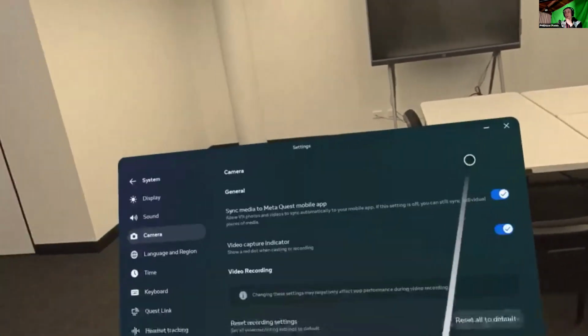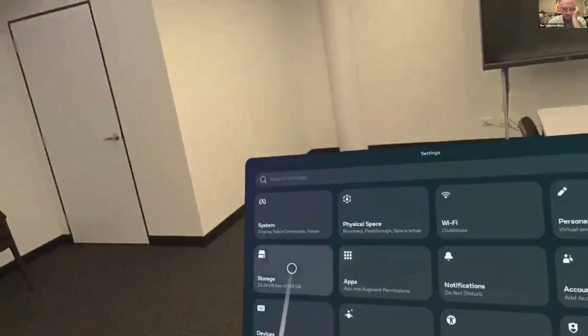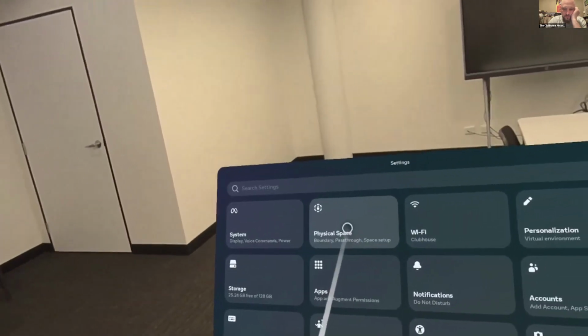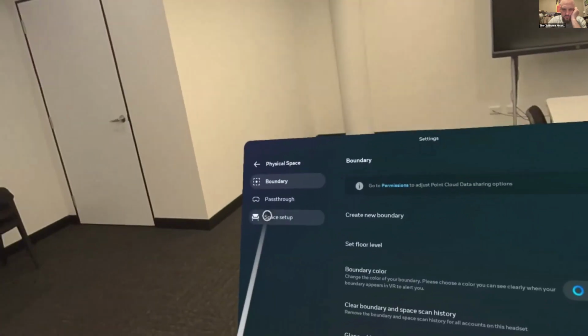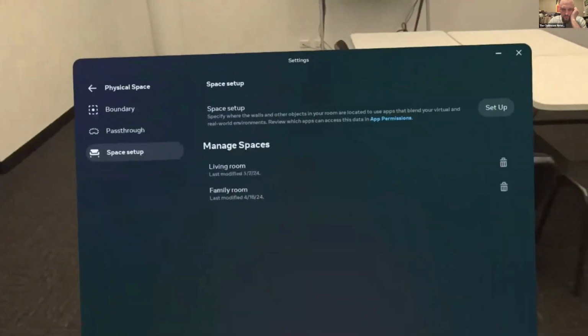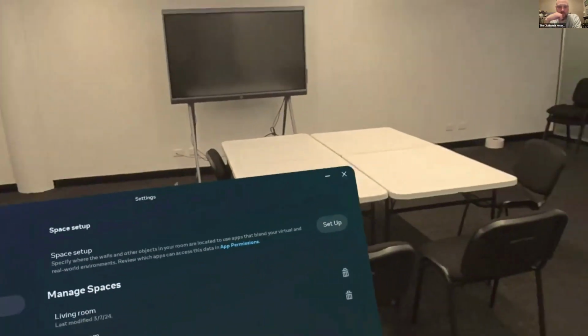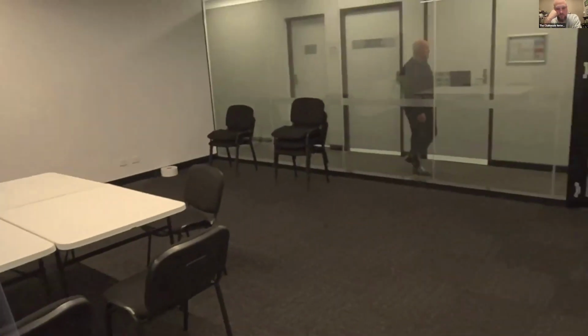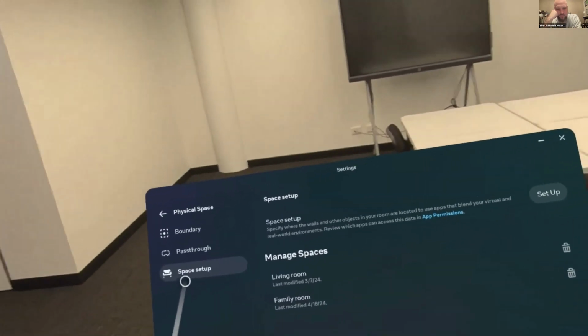So you go into settings, then physical space, then space setup. The way I'm doing it is with the Quest 3. The Quest 3 does it differently because it's got the new scanner in the front, which is the depth sensor, and it makes scanning rooms much easier. You can still do this on the Quest 2, but you have to do it manually, and it's still found in the space setup.